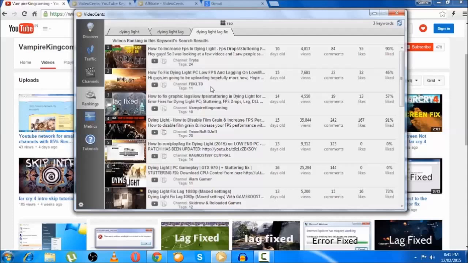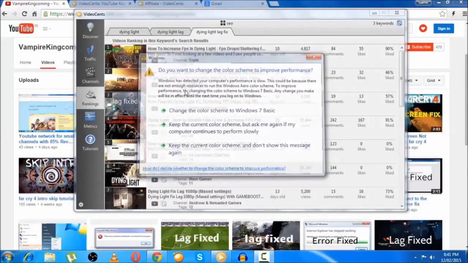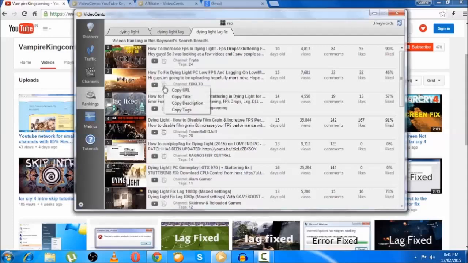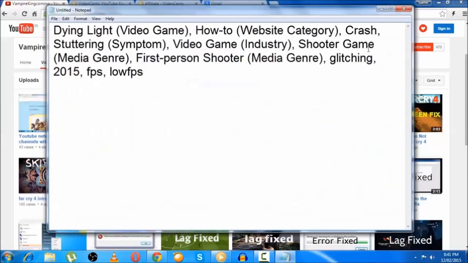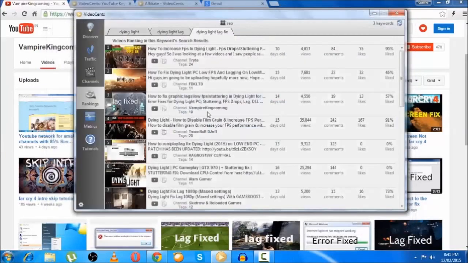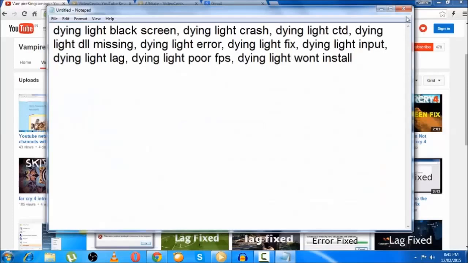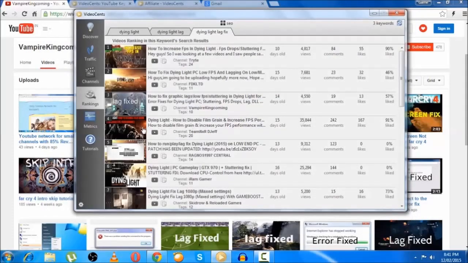If I need some related tags or description that I'm missing, I can look at this. You can copy the URL, tags, description, title, everything. I'll show you. You can copy the tags into a notepad, and you get the tags of every other person. I will copy my tag. You can copy the tags, description, title, and everything.